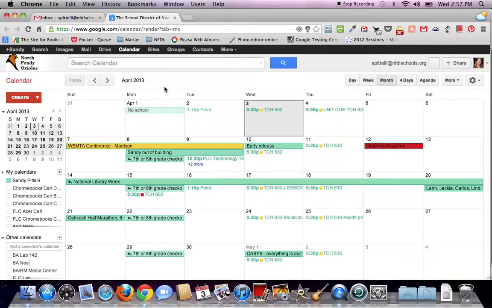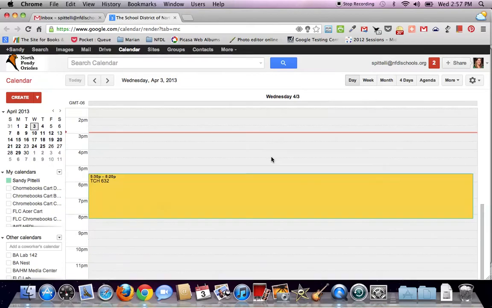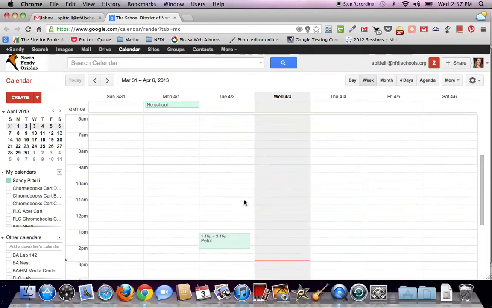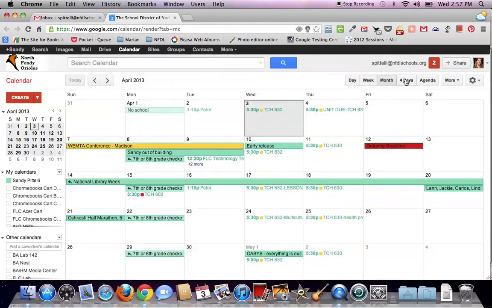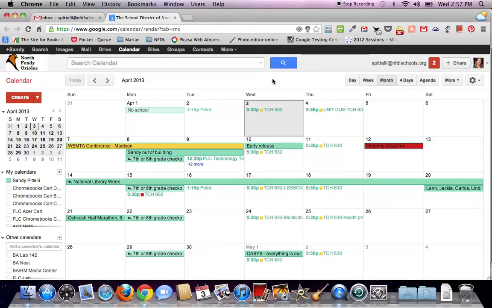Once you're in your calendar, as you can see, I have quite a few appointments, but I do want to mention that you can look at it through a couple different views. I like to look at it through a month view, but if you have a busy day, you can always look at your day view, where it'll list things, a weekly view, month, or you can even do 4 days. They're just trying to give you some options there.